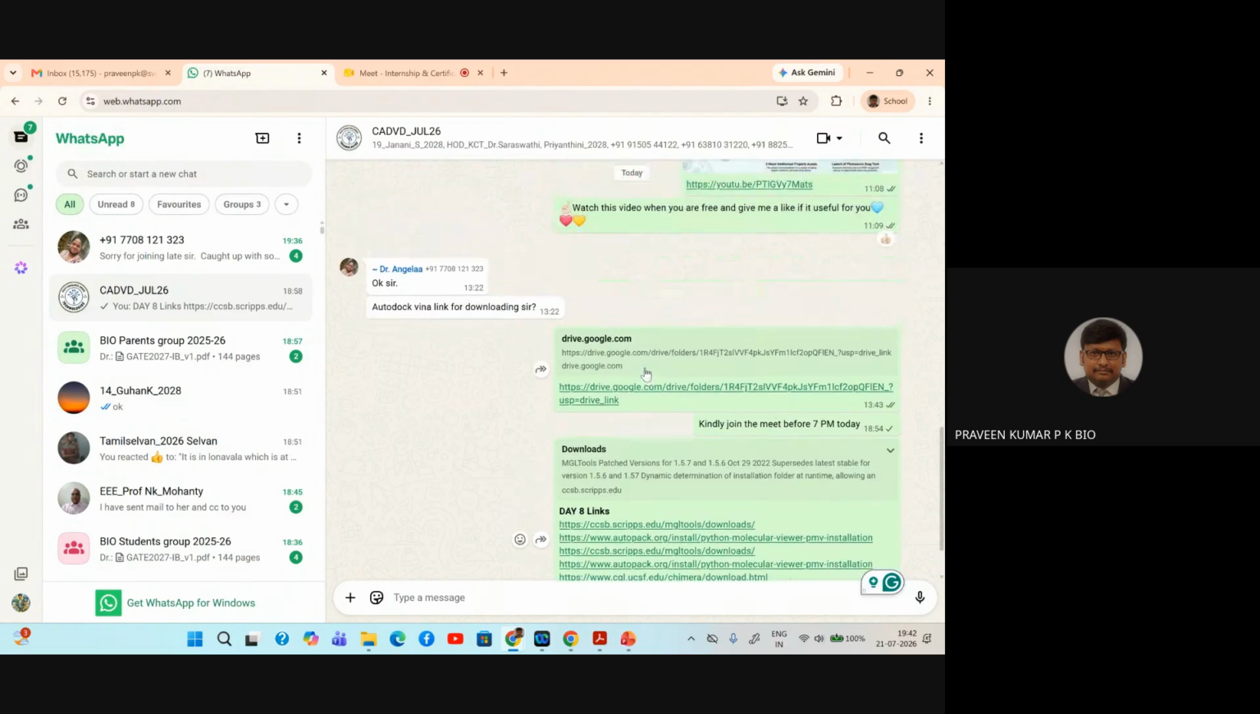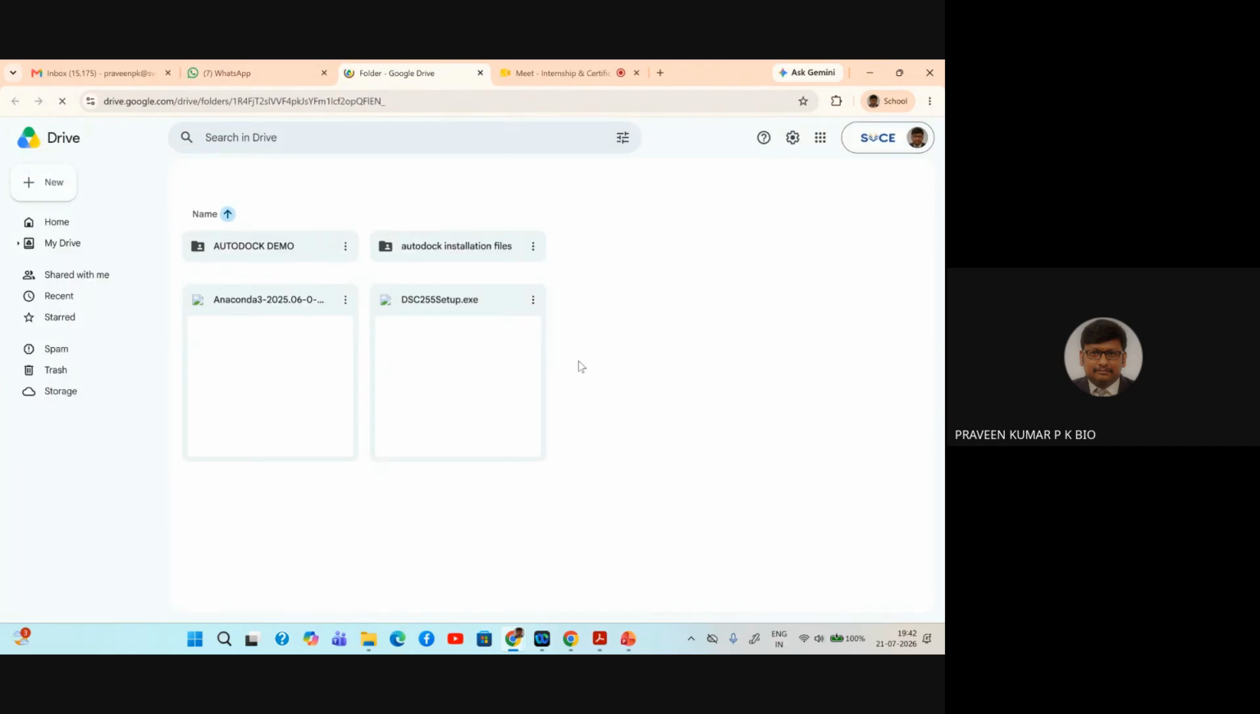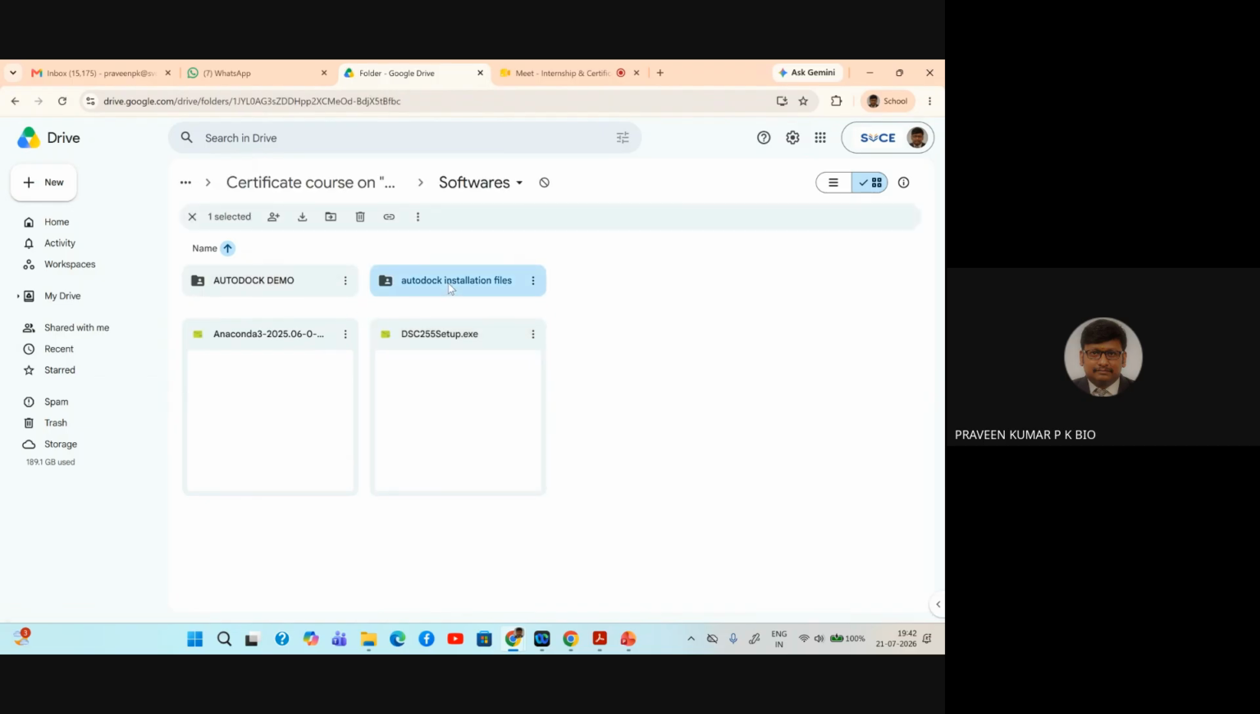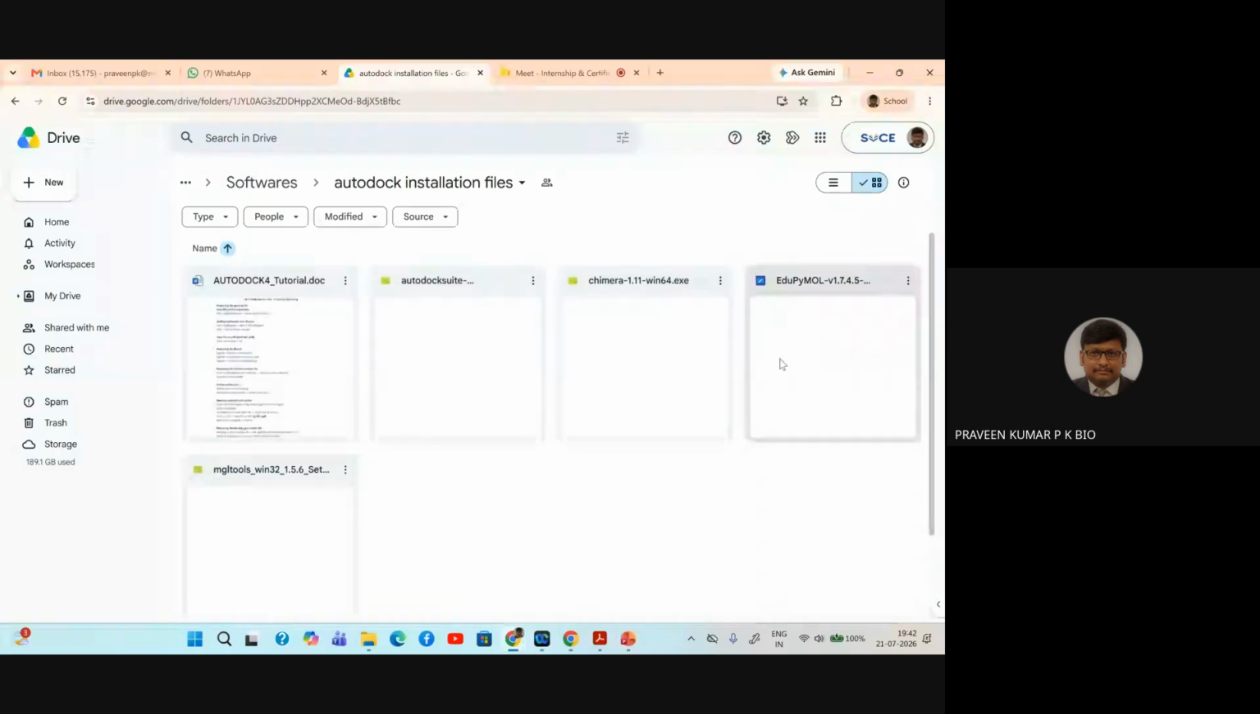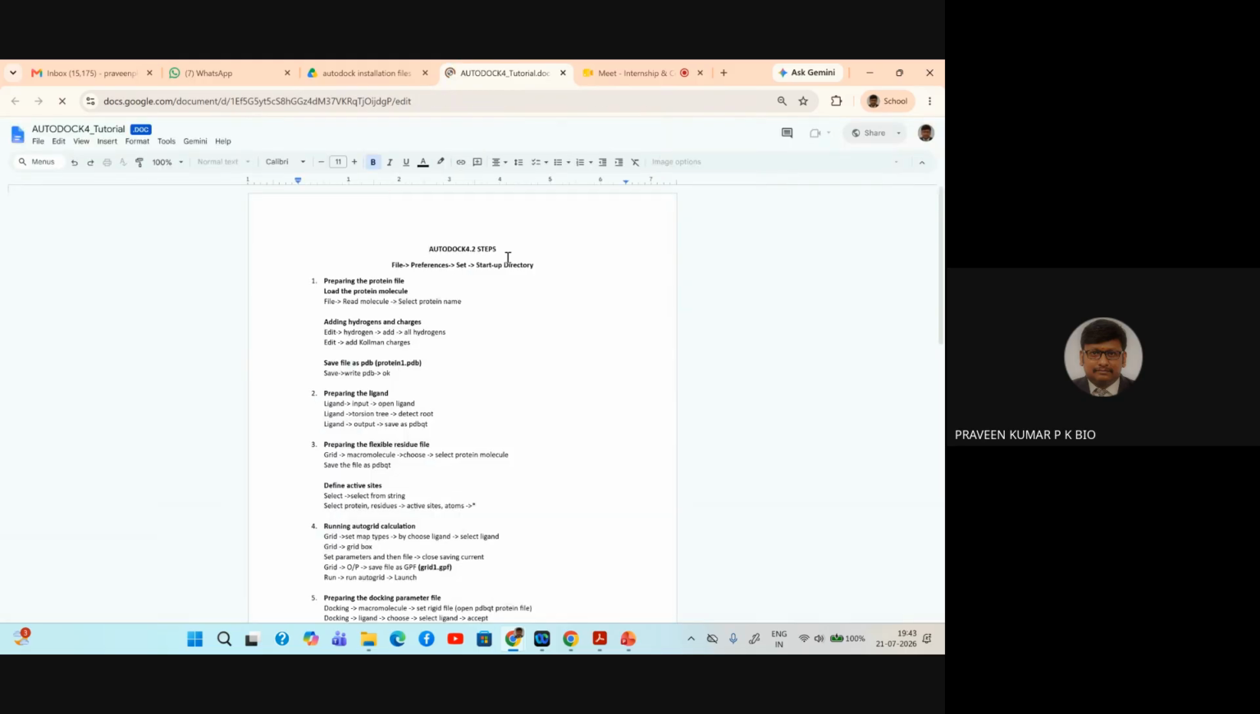Let me take you first to the folders I have shared, the Autodock installation files. If you click here, you can find these files. If you want to practice with Autodock, you must install all four tools: Autodock Suite, Chimera, EDU PyMOL, and MGL Tools. These four tools can be installed in any order, but all four have to be installed. Whatever I have provided are compatible with the 64-bit version. Not only are we going to install these 4 exe files, but also download this file. This is actually an Autodock tutorial.